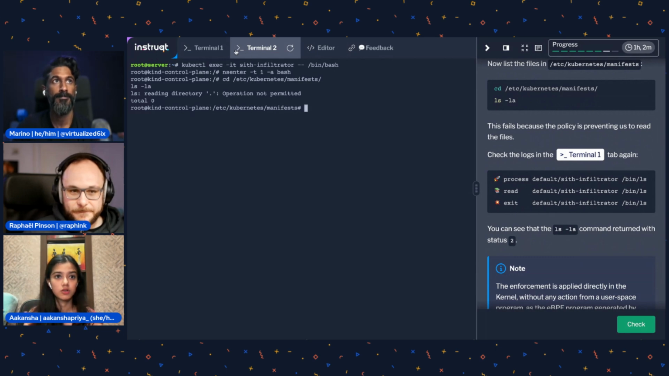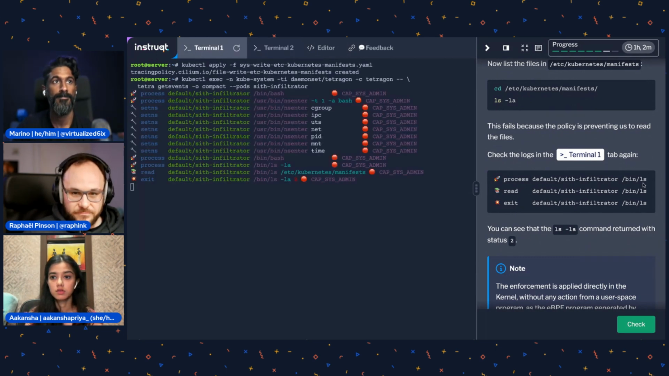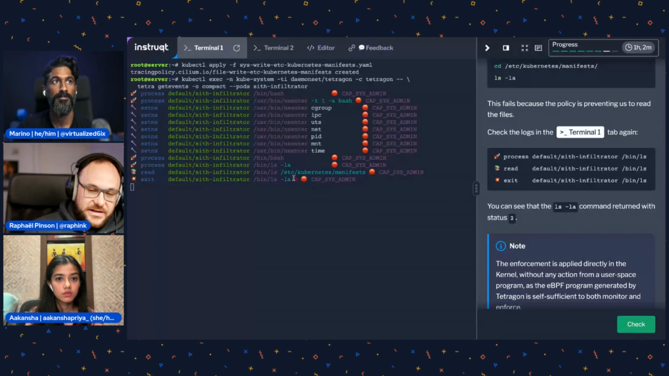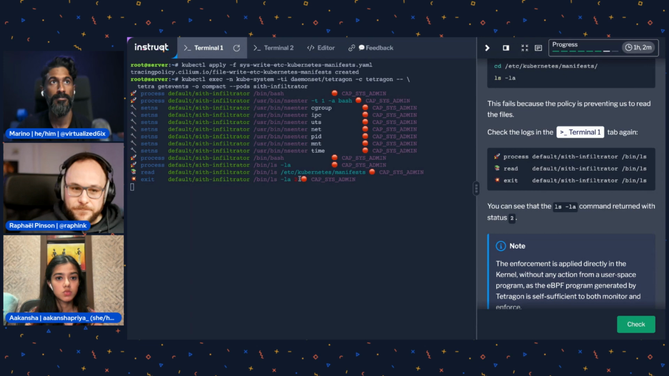Yeah, and then we are checking the logs and oh yeah, so it's here. You can see that there was an attempt to read, and the ls actually got an error. This is number 2 after the ls -la, which is an error. This one? Yes. So it shows 2. So what does 2 mean?